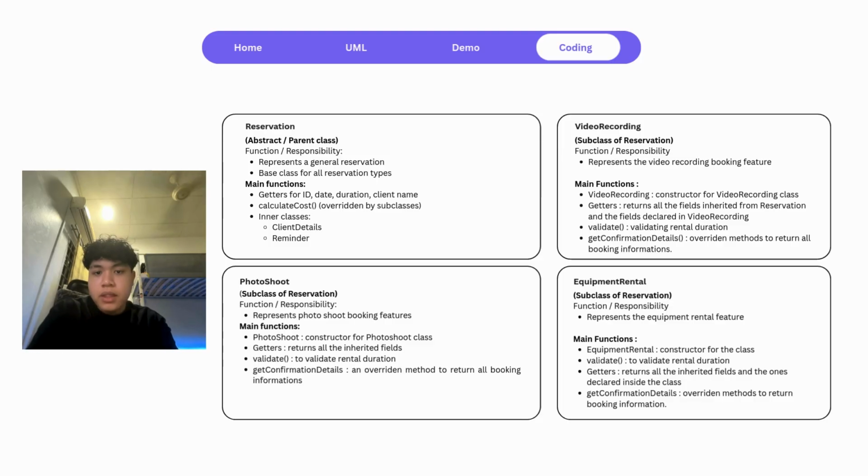And then we have a method which is validate. So this one is to validate the rental duration. Let's say if the customer puts zero rental duration, the reservation wouldn't go through, right? Because validate will try and see if the rental duration is above zero or not.